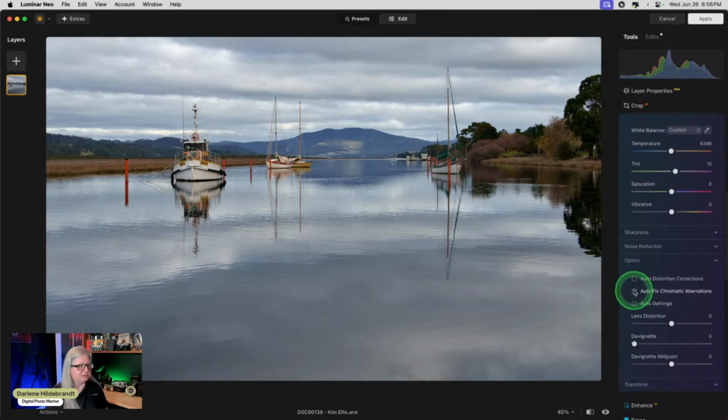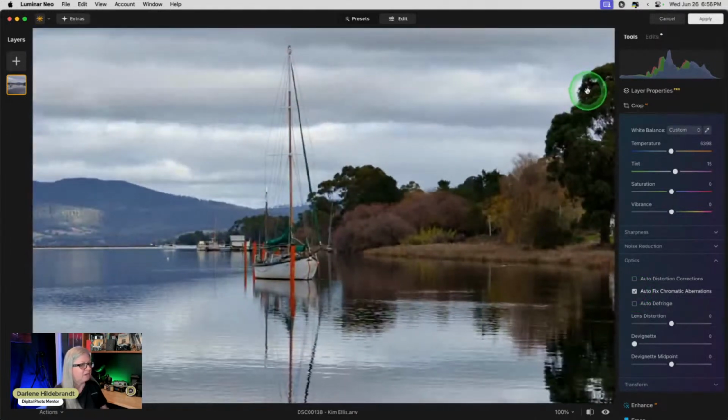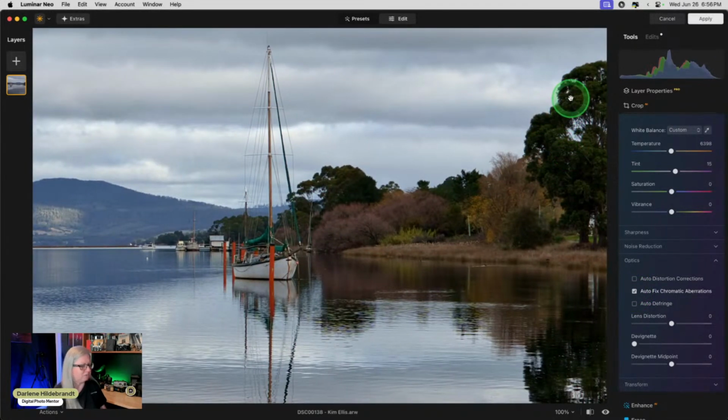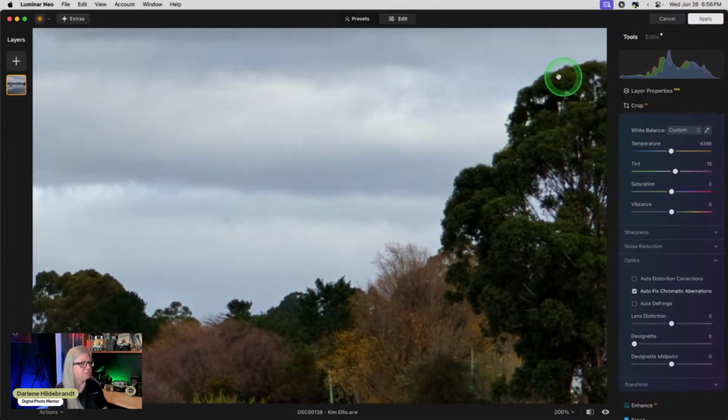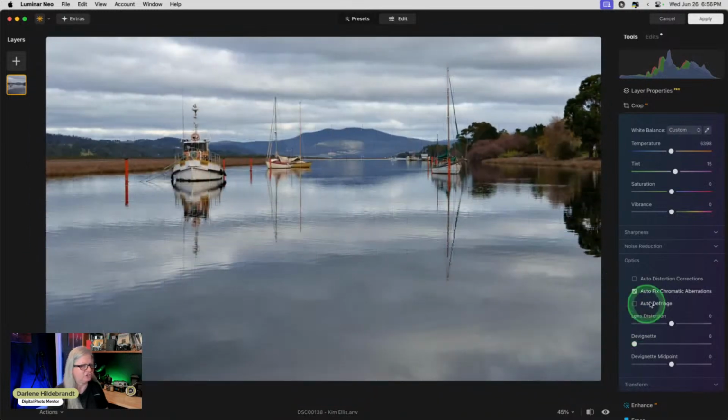Under optics, I like to just make sure that chromatic aberration is checked off just in case we have any. If you see chromatic aberration, it's usually going to be on the edges, especially where you have something dark against something light. So let me turn it off. Can you see that there is a little bit of a purple fringe there, ever so slight? When I turn it on, it disappears. So I use this and just turn it on.